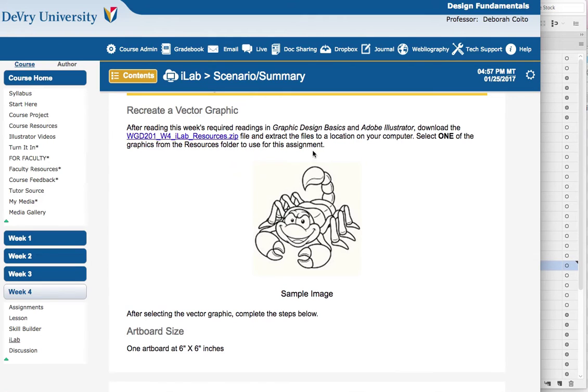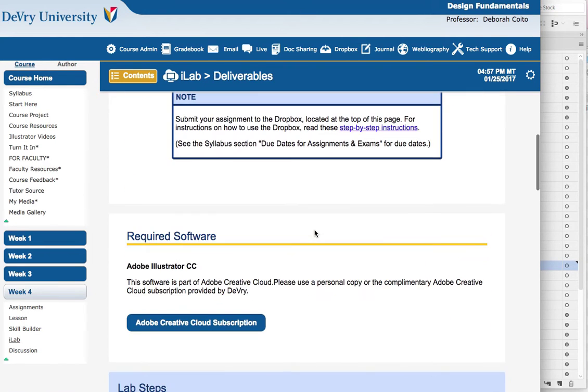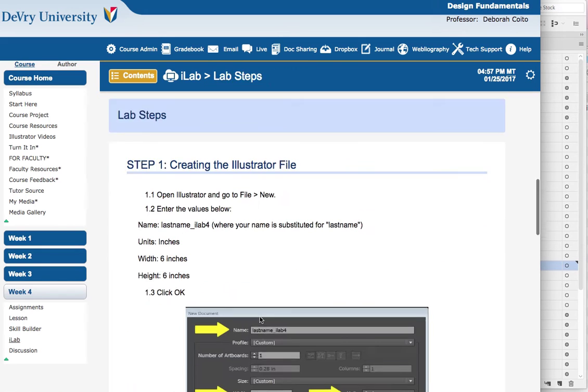So this week is all about the pen tool, and we're going to be tracing over this with the pen tool and then filling it with color. And you can read here, it says you're going to be using the pen tool.